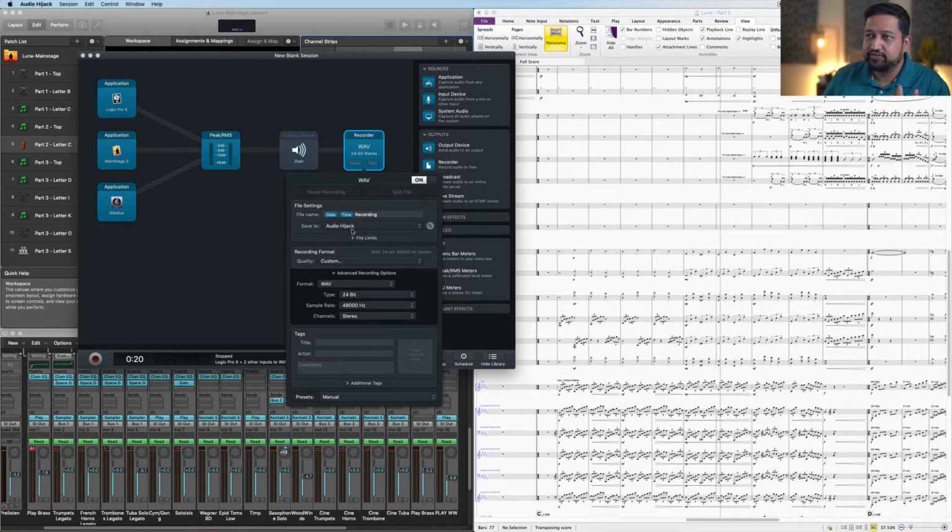So I have it saving to Audio Hijack. You can create a new folder, or you can set that to the folder of your project, whatever you want. At the end of the day, you're going to have to find those and organize everything together, right?